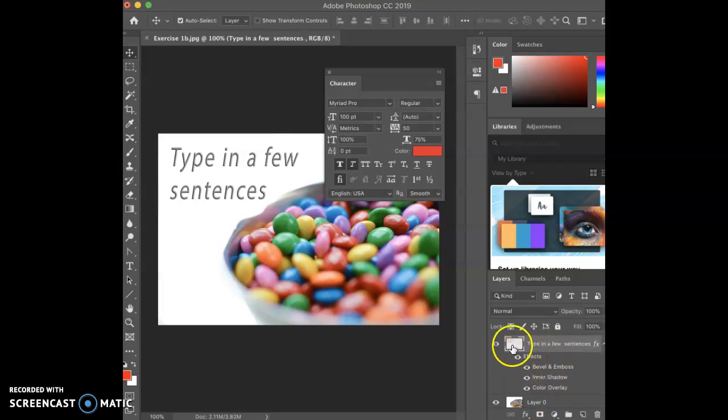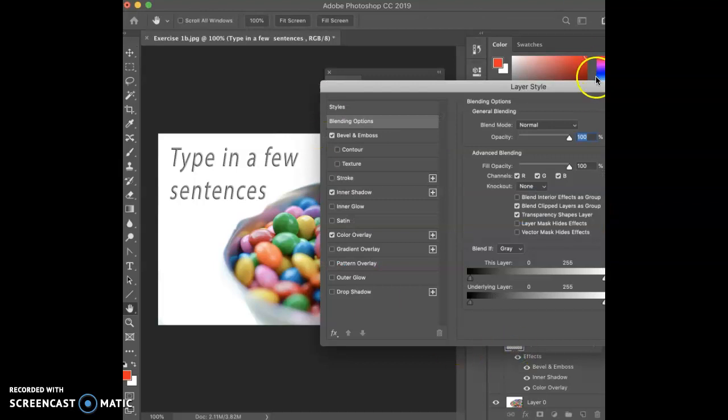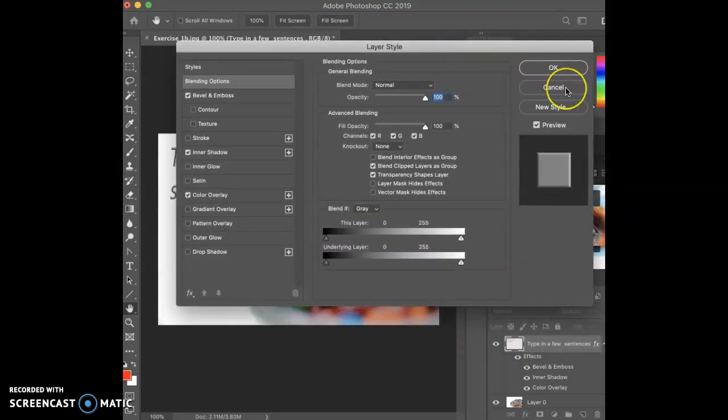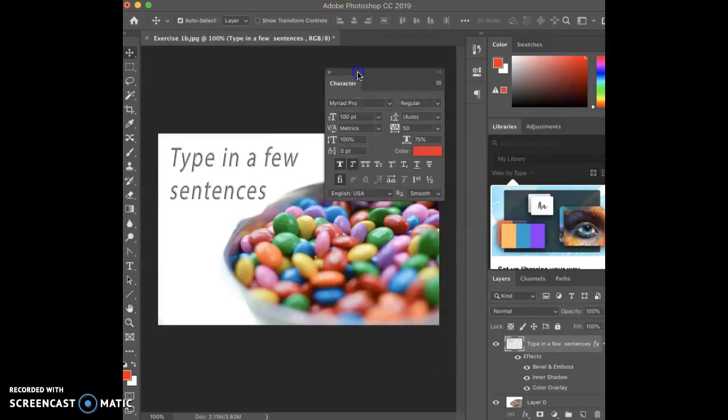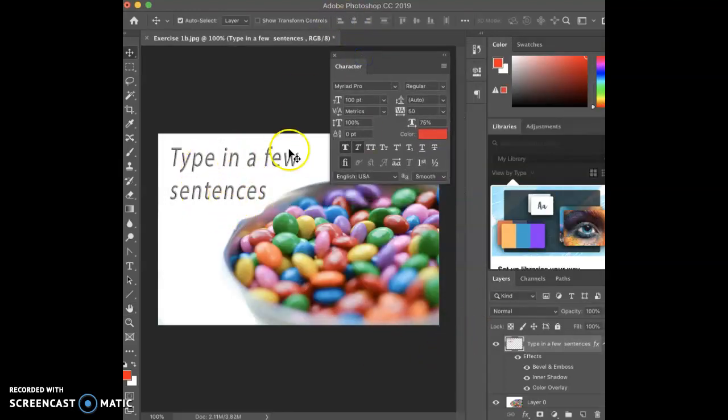Okay, the other thing you can do is if you double click on your thumbnail, the layer styles pop right up. That's the way I do it, and that's much easier, okay? So make sure in your type you can add it before or after you've added the type. It's up to you, but I want to see 3 layer styles.